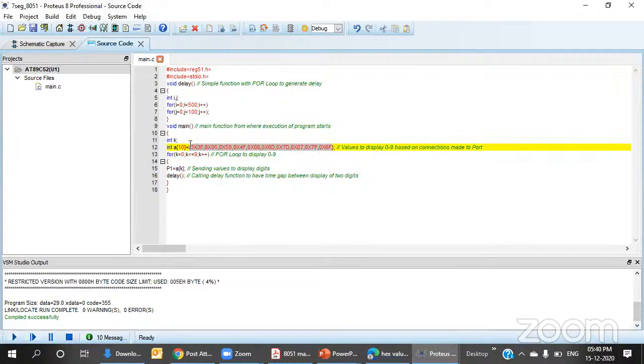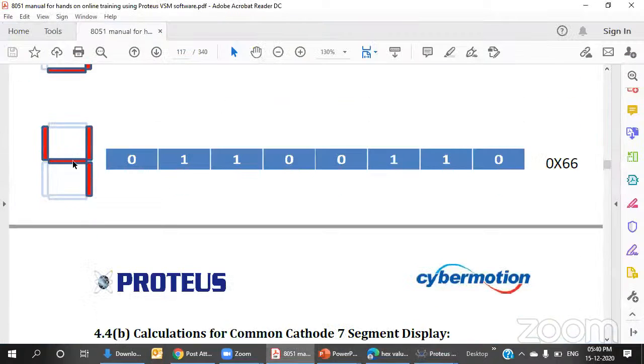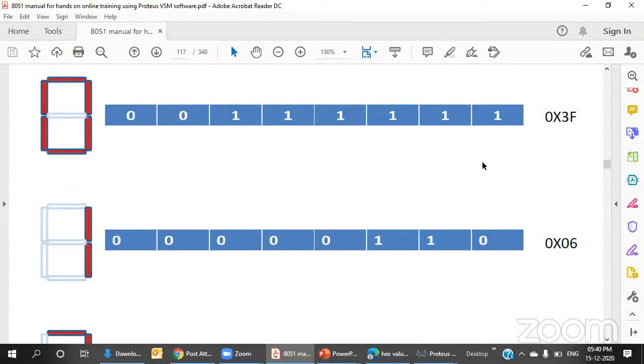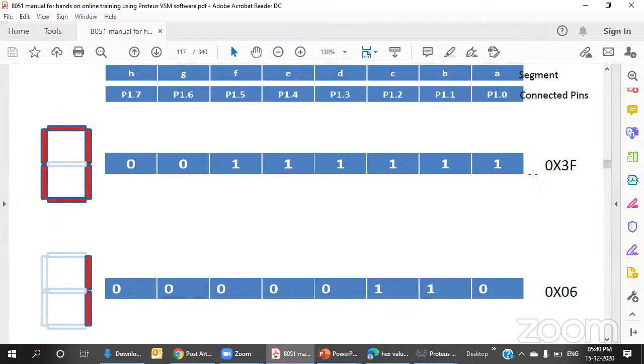Here is what we created before seeing this seven segment. This is the standard data. If you are using common cathode, you have to use only these values. For 8-bit, you also have to use only these values.